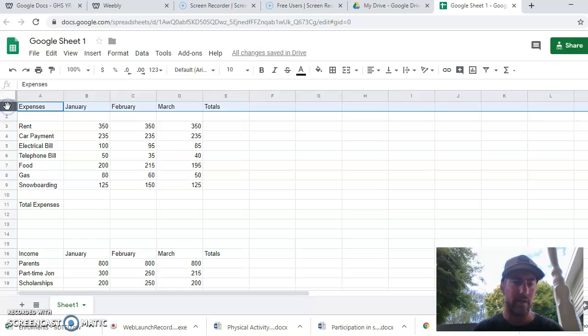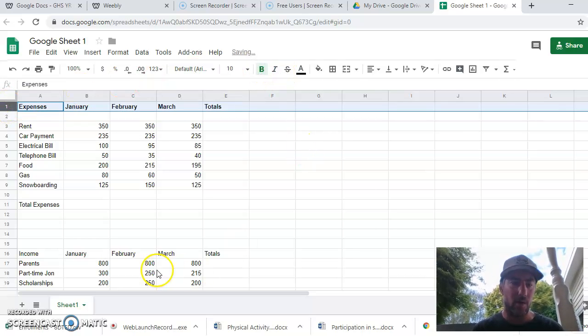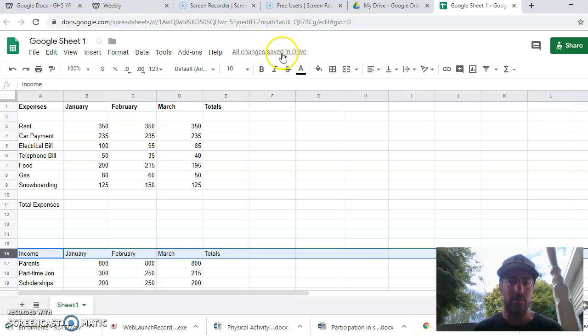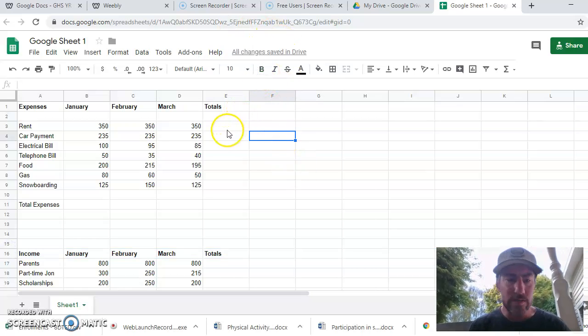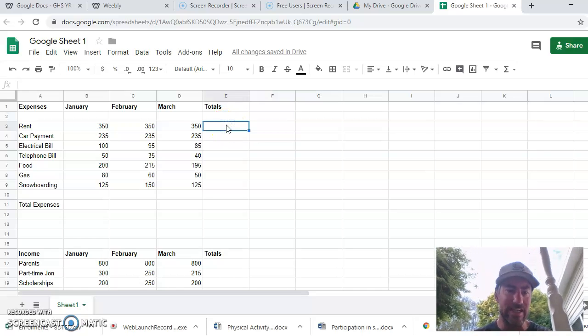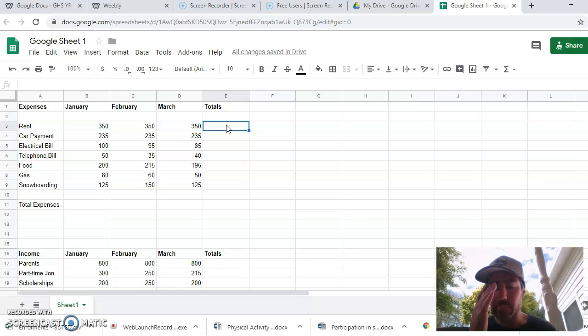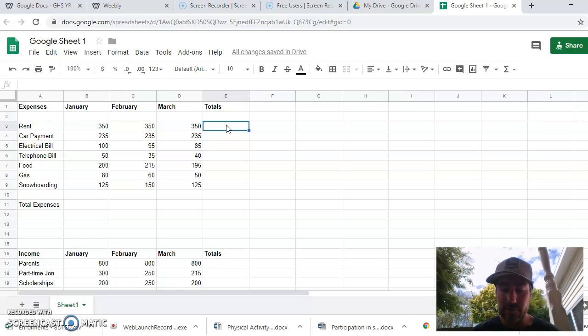I can just click on that row and make it bold. I can click on that row and make it bold. That doesn't really matter, but it makes it look a bit nicer. Now, once you've got that, we need to calculate some totals. You might remember from last year when we did Digitech in Year 7, how to do the totals.